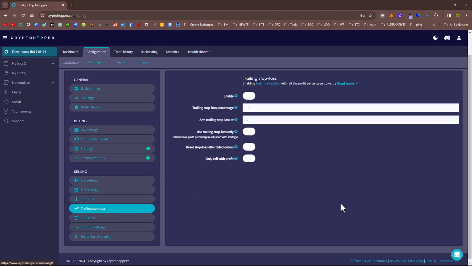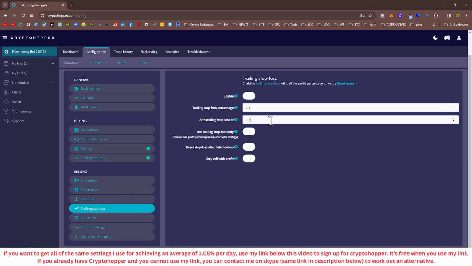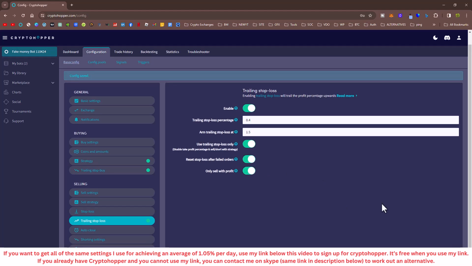Trailing stop loss. Alright, so I'm going to go for just a small 1.5. Whoops, sorry. Should be there. Don't make that mistake, guys. Ooh, wrong way around. I'm going to give it a 0.4 drop. So we're hoping for, what's 1.5 minus 0.4? 1.1. 1.1% on each trade. Click enable and enable all these. Alright, now save.